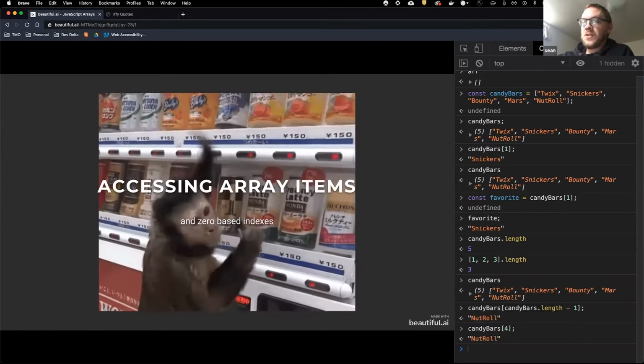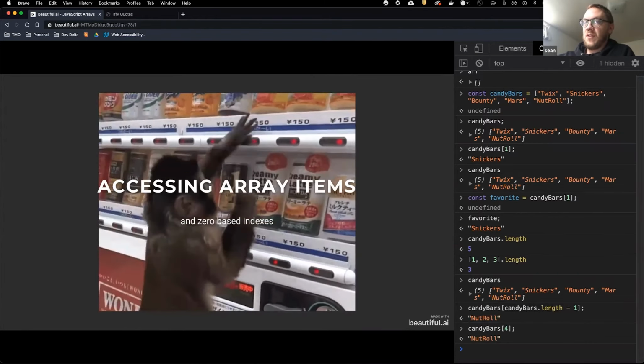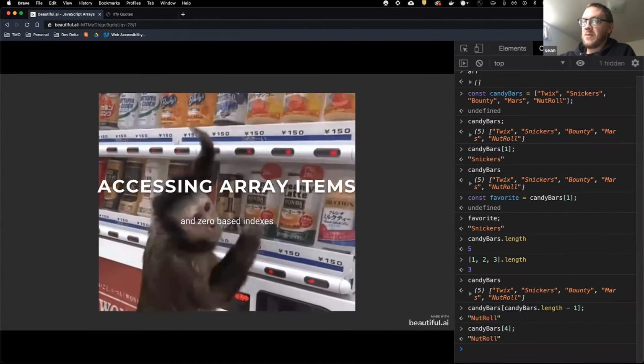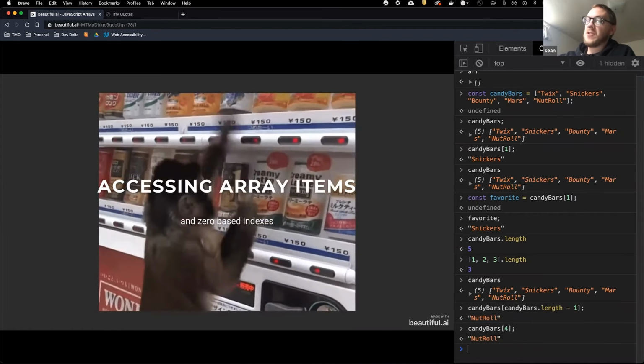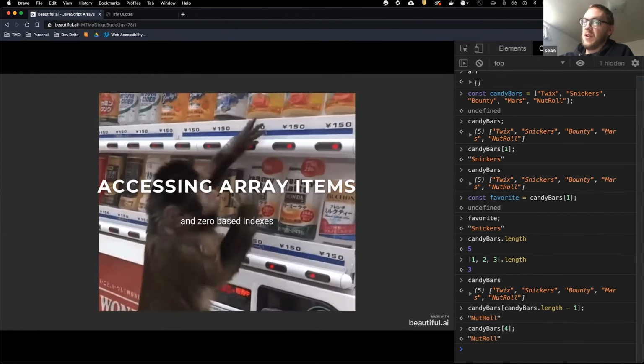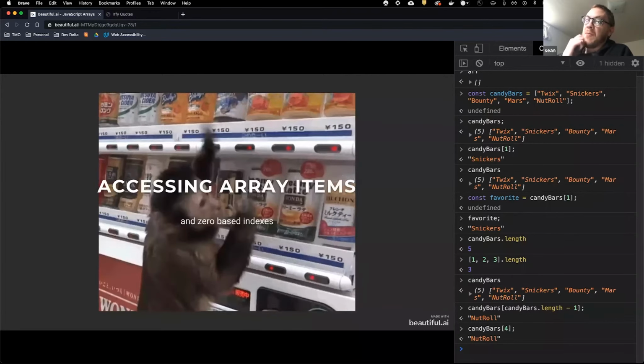So why would you go through the trouble of, like, I'm just thinking from being lazy, why would you write out all of that when you could just do candy bars with an array of 4 instead of doing candy bars dot length?